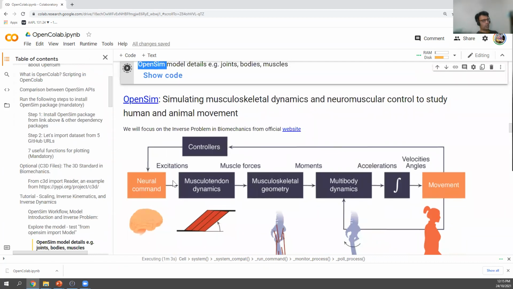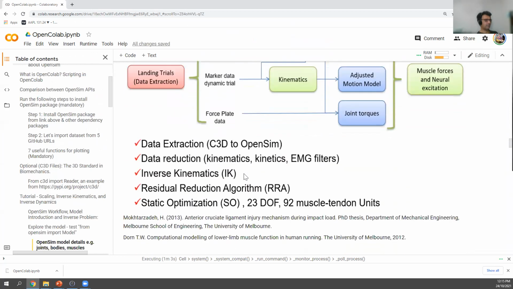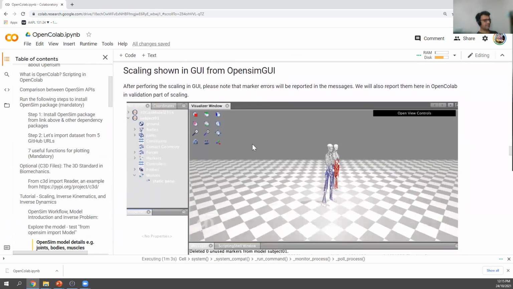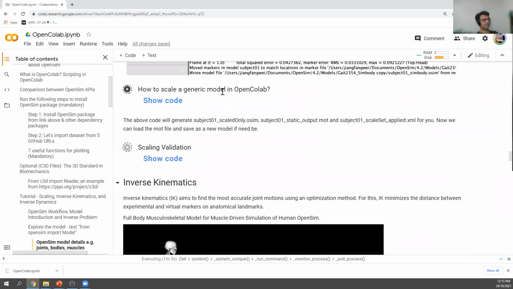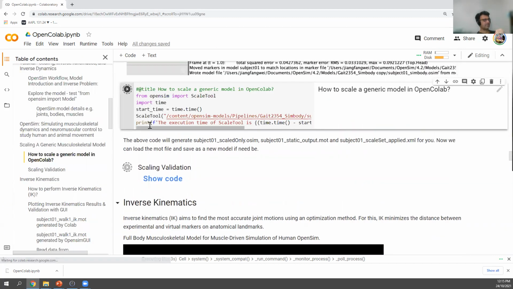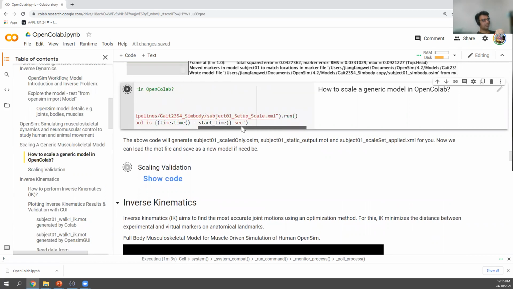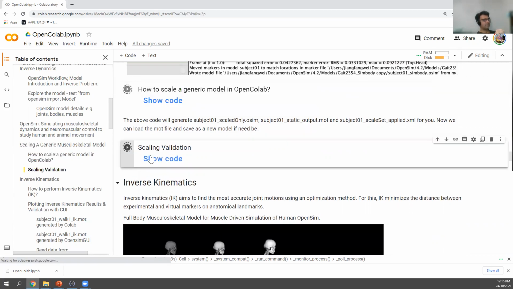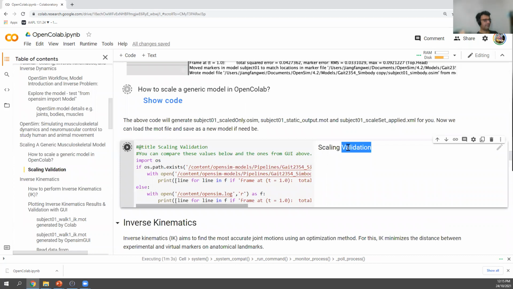This is what I'm talking about in terms of the inverse problem. Okay, and have a look. Here, scaling. This comes from the OpenSim website, and how the scaling works and how the generic model is being scaled. And here's the code. You can manipulate it yourself if you like. And then after that we do the validation. We want to know if this is exactly what the GUI shows. We just compare it with the GUI.